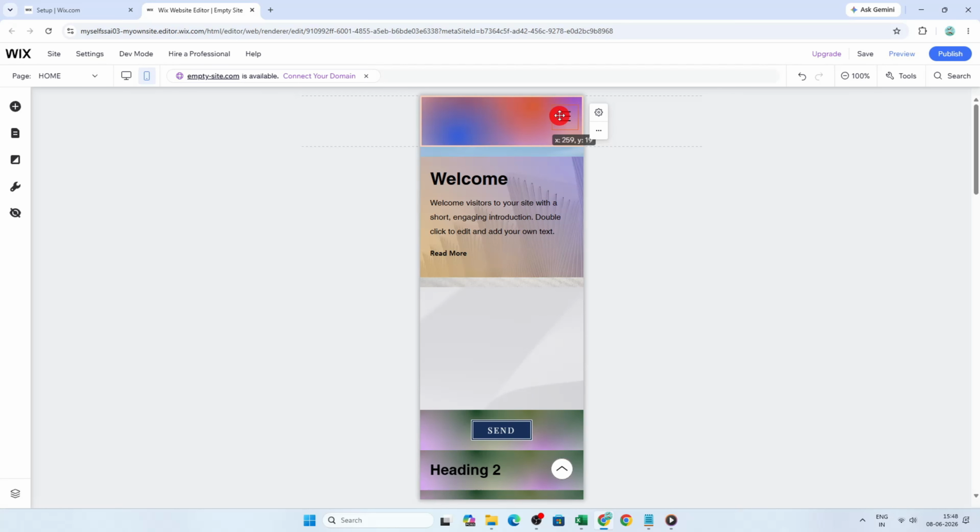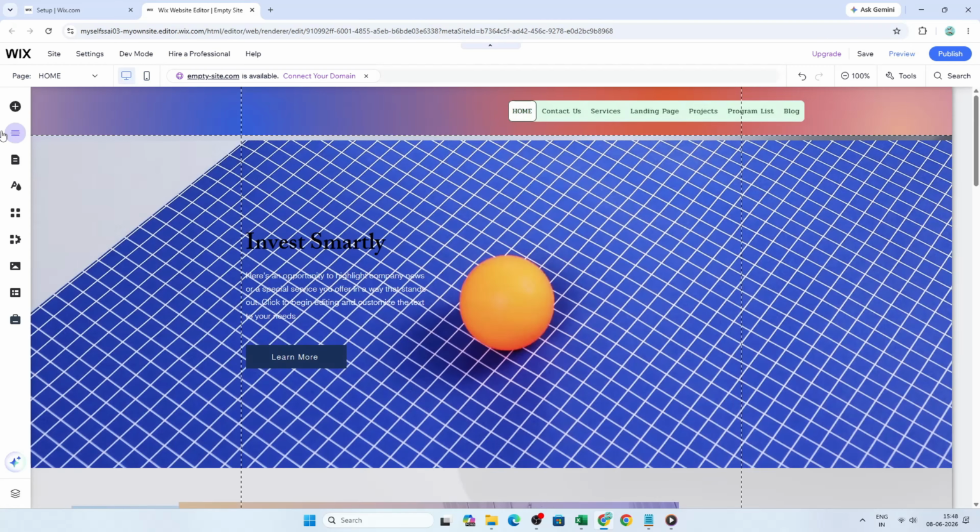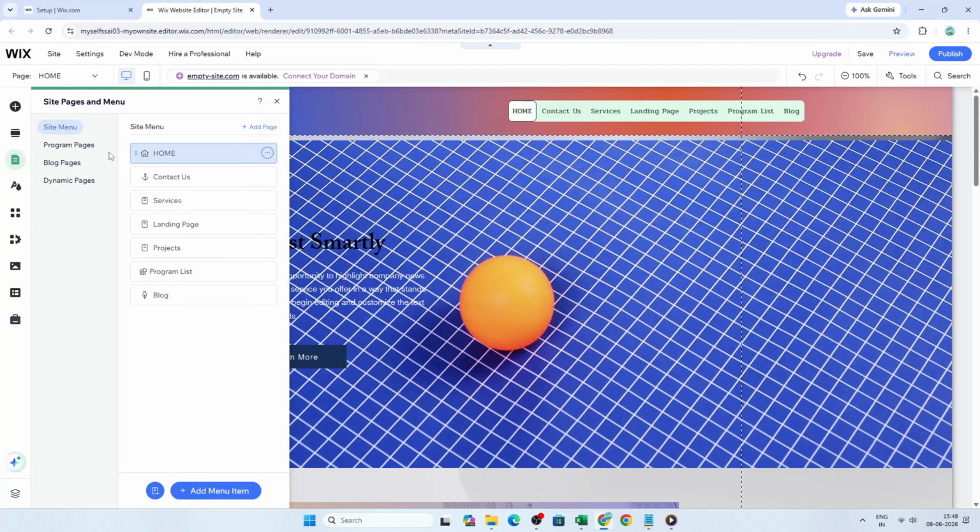If you want to control which pages appear in the mobile menu, you'll need to make those changes from the desktop view. Use the top toolbar to switch back to desktop view. Then, on the left side, click Menus and Pages. After that, select Manage Menu. Here, you can reorder pages, add pages, or delete pages from the menu structure.